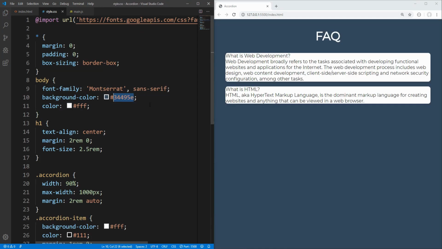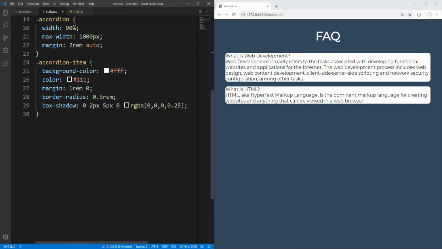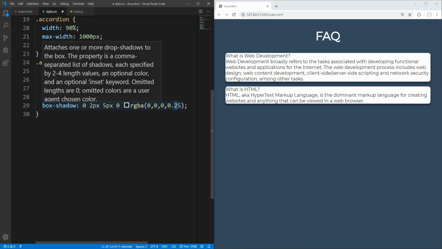We could make the box shadow a bit more intense, for example by setting opacity to 0.5. Let's also increase vertical offset to 4 pixels and blur to 8. Here we are, just a matter of preference. Personally, I prefer box shadow to be a bit more discreet.